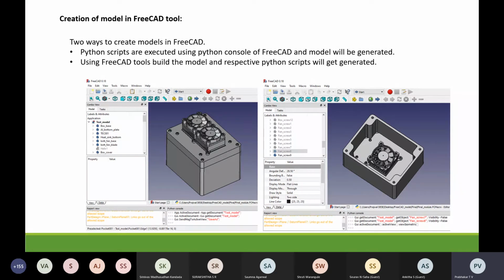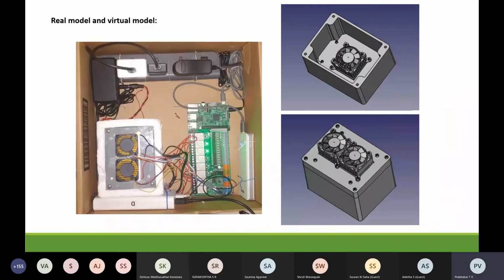We created this using the tool that we downloaded. We got these Python scripts. You can see that if you run the Python script, it nicely renders it. This is the real model and the virtual model. They look pretty close, and we now had to look at how to move on to create the twin version.